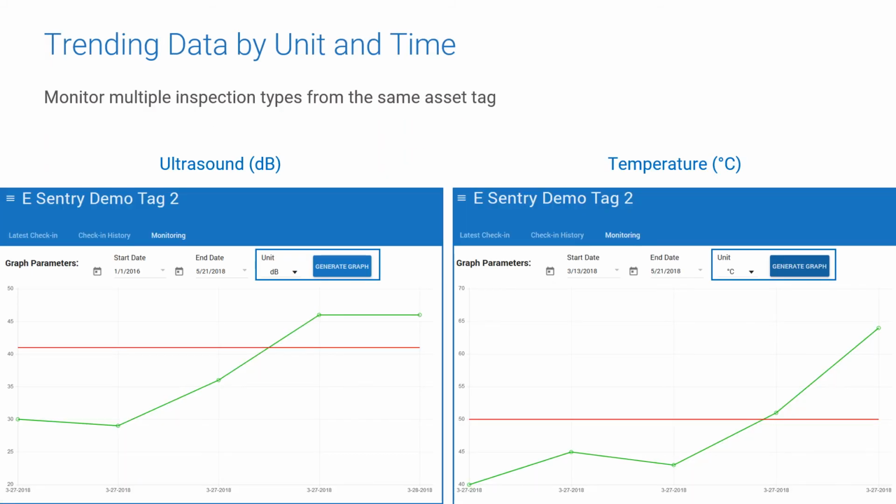So trending data by unit and time. We can monitor multiple inspection types from the same asset tag. So take these two for example, monitoring and trending graphs from the same asset tag but showing two different data sets. One is for the infrared temperature inspections and the other for ultrasound monitoring logged to the same tag.